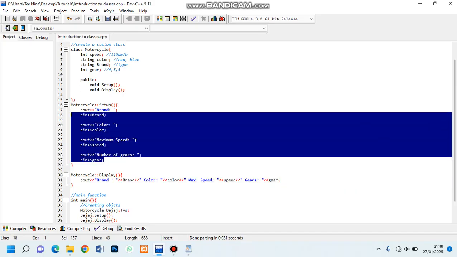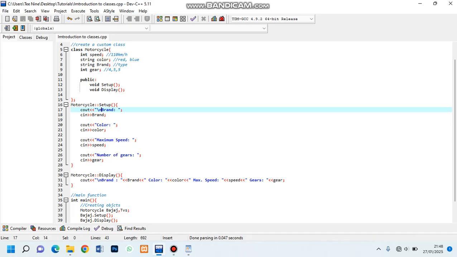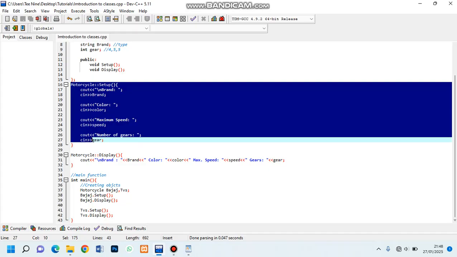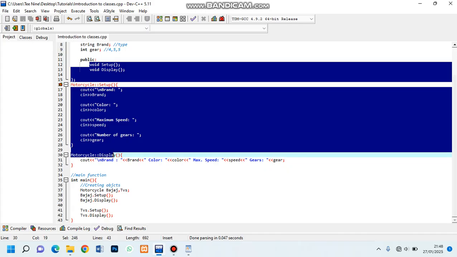Okay, so I need this to be printed on a new line, and then we can print this on a new line to avoid some kind of confusion. So let's again do this. We retain our objects, nothing changes in this method. Only what we change is we had defined all these functions inside the class, but here we prototype these functions in the class and we define them outside the class, right?